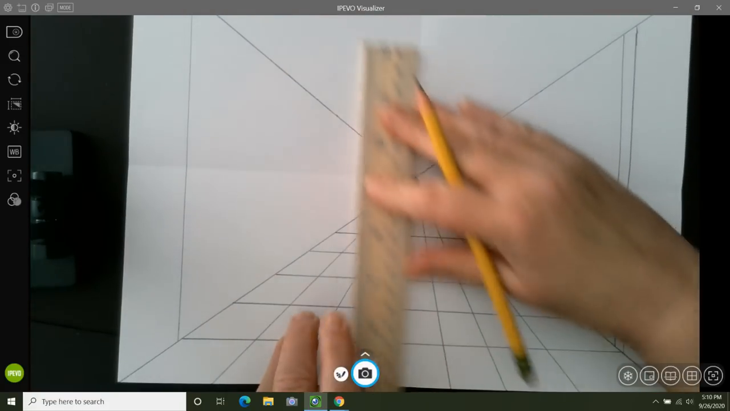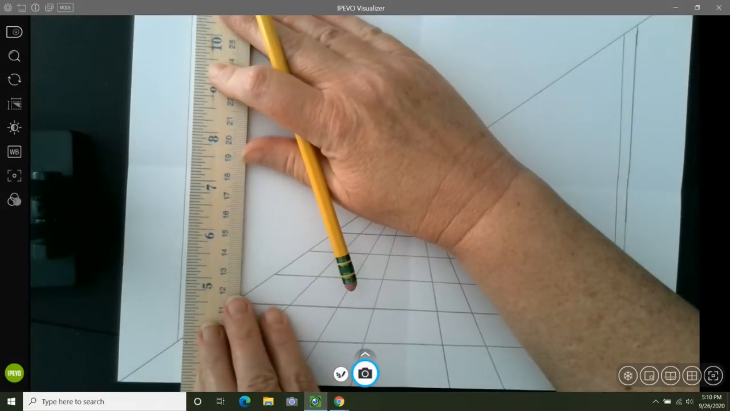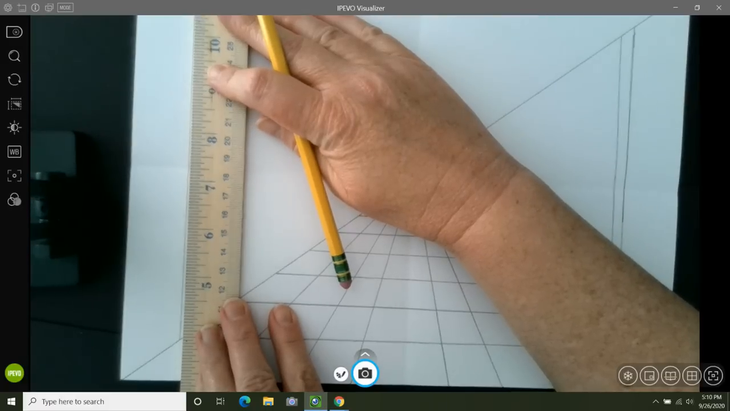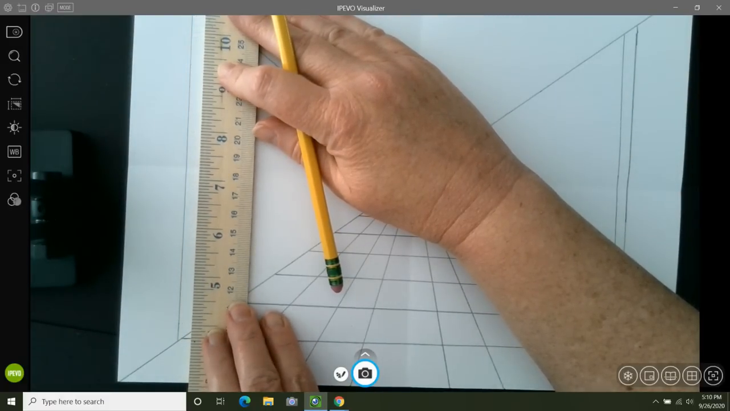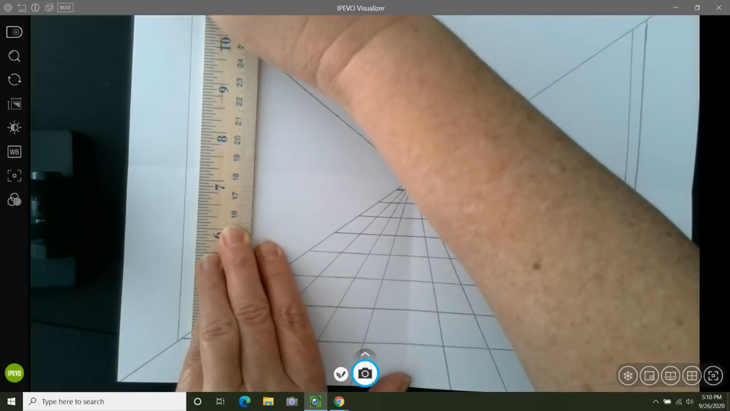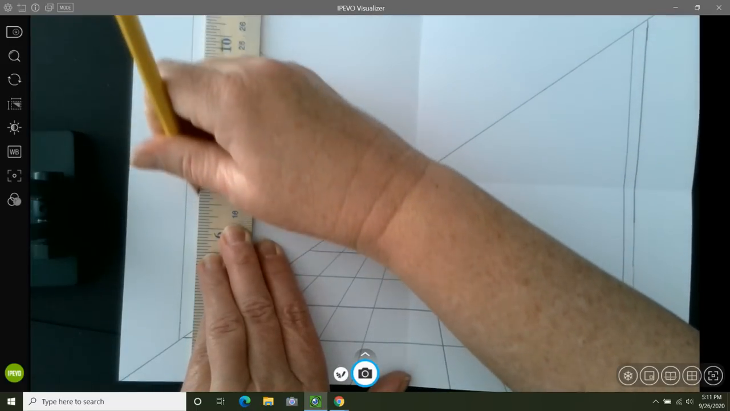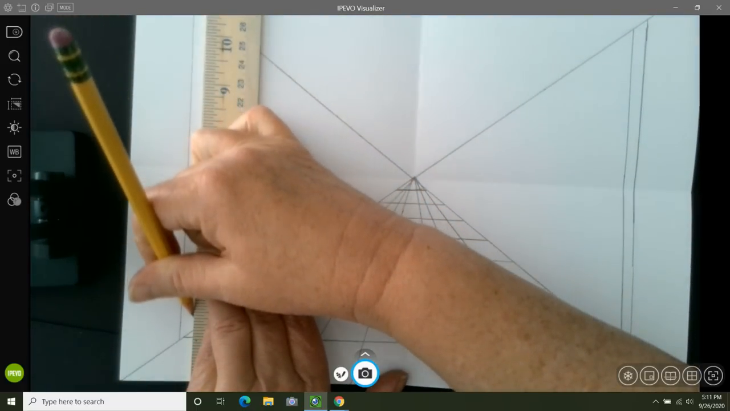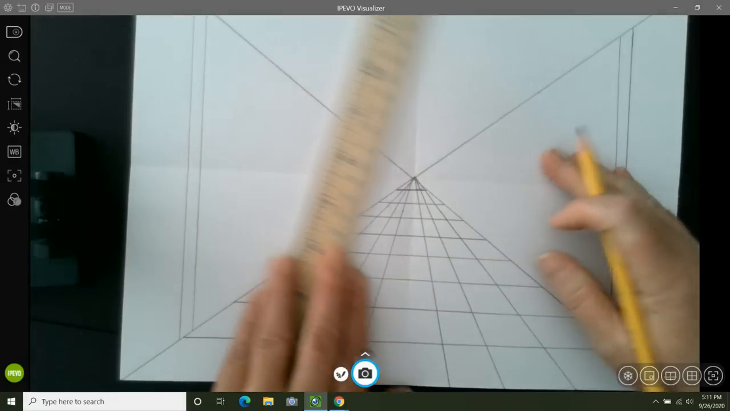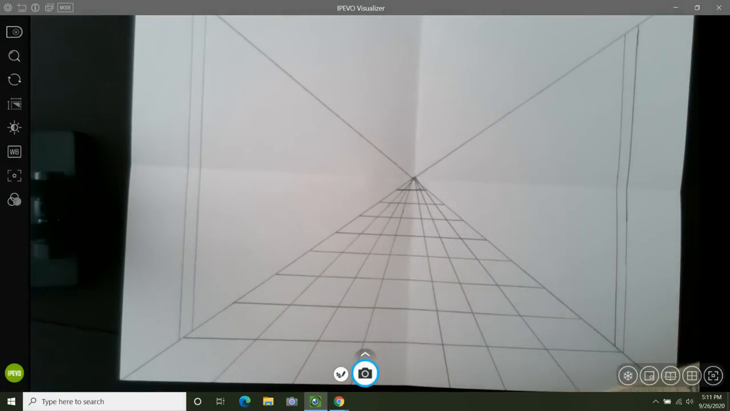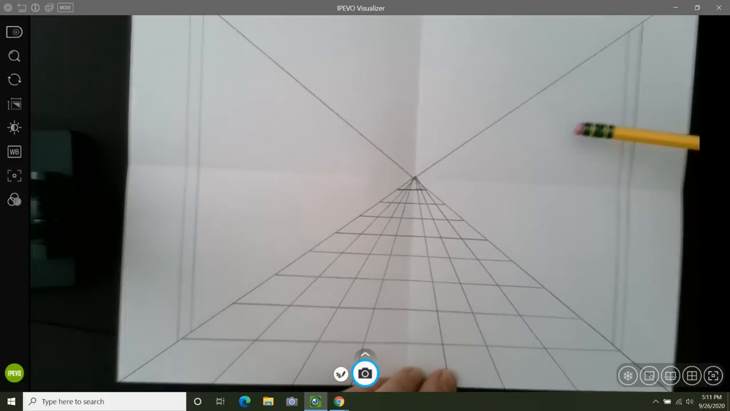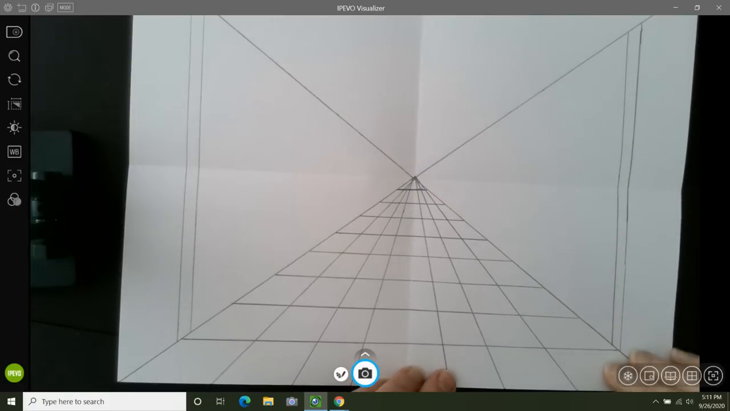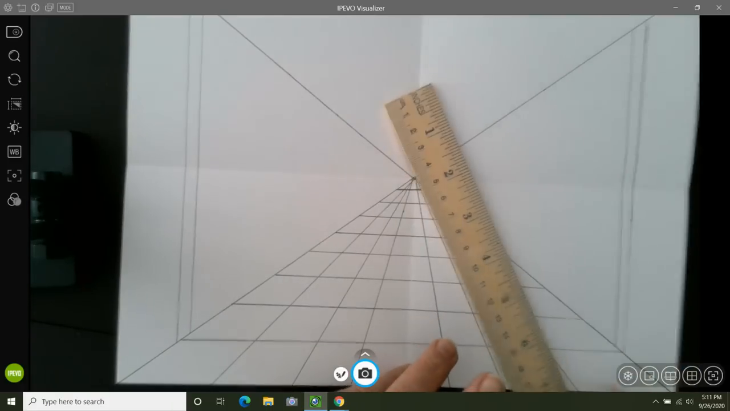And now I'm going to go to the left side and do the same thing. So I return the ruler to the line I just drew, and I'm going to slide it over and add another vertical line in between those diagonal lines. So I need to remember that the windows will appear narrower as they get closest to the vanishing point.